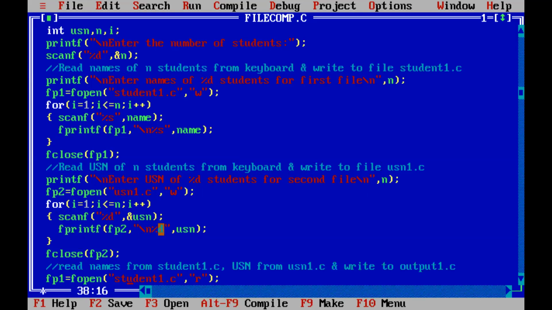Simultaneously, we have to print into the file. Which file do we have to print to? The second file. The second file is identified by the file pointer fp2, and you have to print the USN into the second file, the same way you are printing the names. After that, you have to close the file.